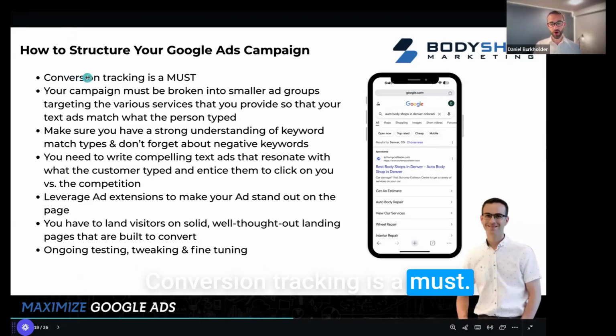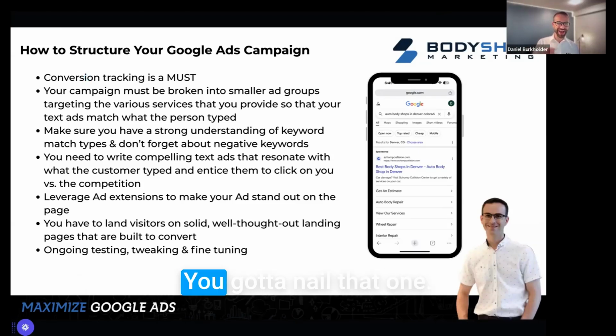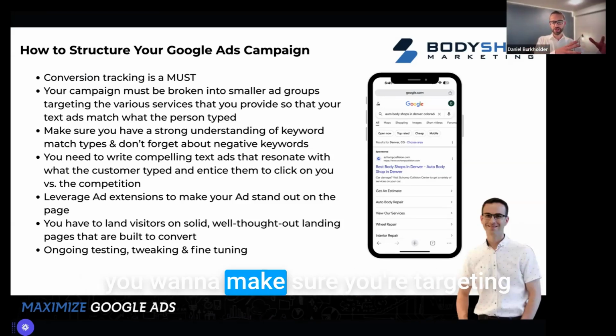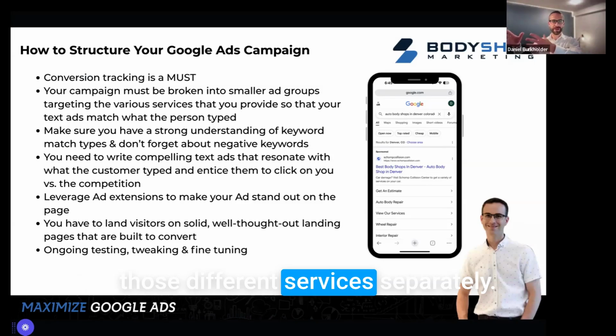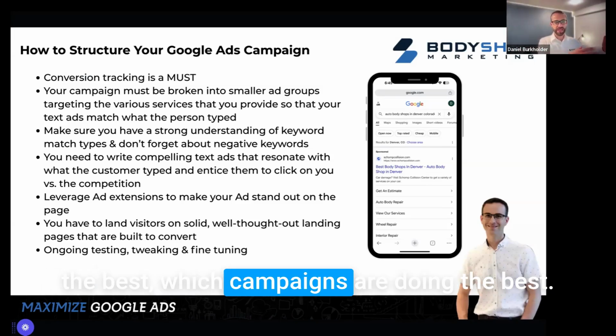Conversion tracking is a must. I'm going to nail that one home again. Conversion tracking is a must. You've got to nail that one. You also have to break down your campaign into smaller ad groups, because you want to make sure you're targeting those different services separately. Then you can start tracking which ads are doing the best, which campaigns are doing the best.